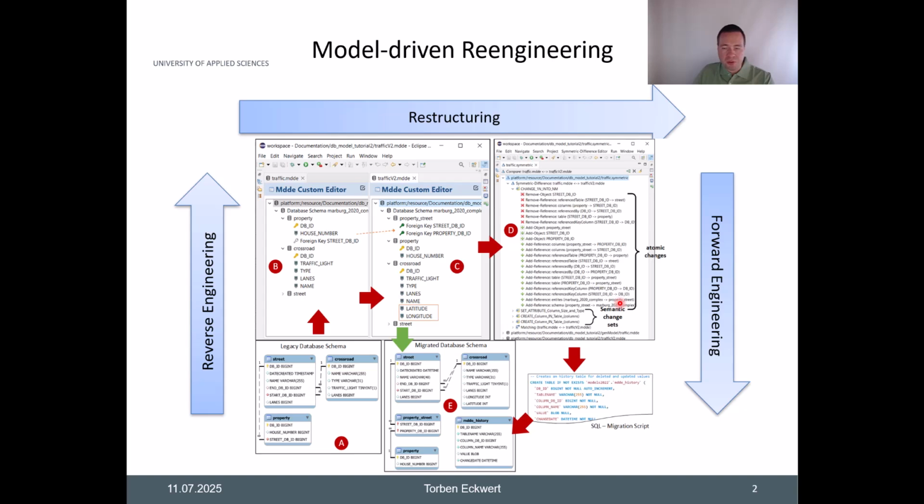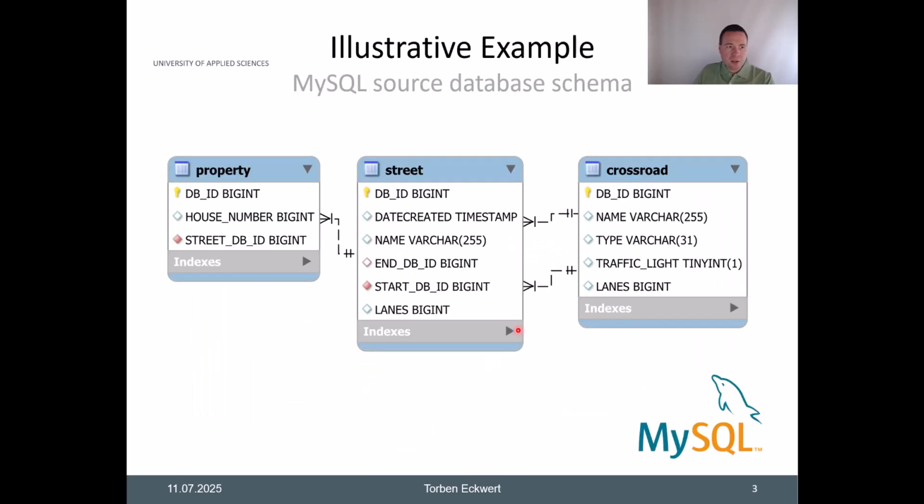From the differences between the two model versions, we're going to generate a SQL migration script in a forward engineering task. Afterwards, we are able to transform the legacy database schema and the data in the database into the desired target schema. As an illustrative example, we use this simple database schema consisting of three tables, namely property, street, and crossroads, with some column keys, foreign keys, and some constraints.